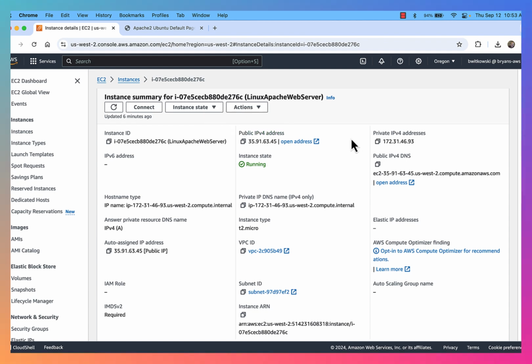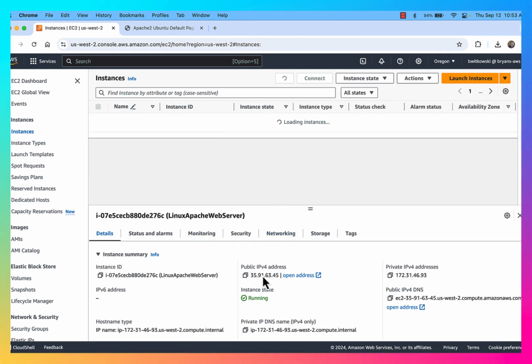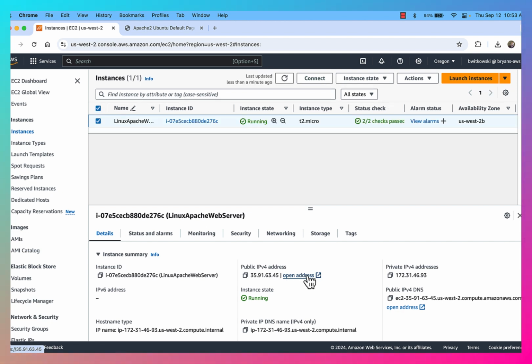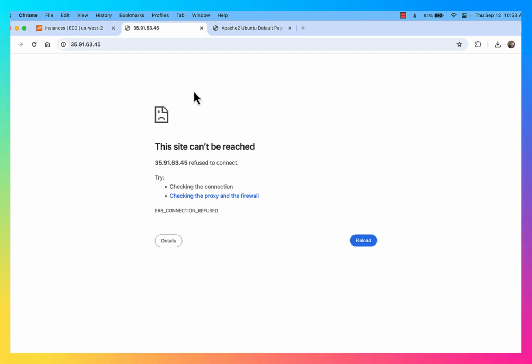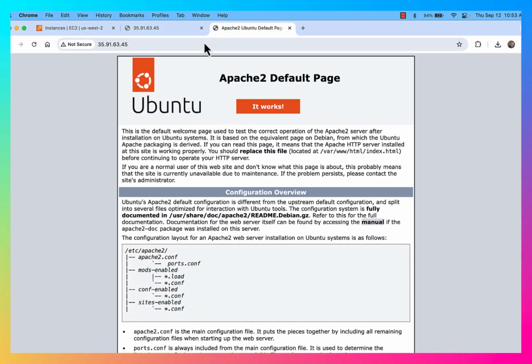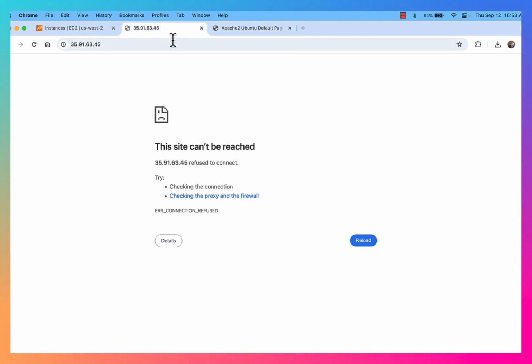If I'm over in the instance details, so under instance, I'm in instance details, and I click on open address, you're going to notice that I get "the site can't be reached." But if I am over here, it's working. A lot of people will ask, I am following along and now I'm getting this error message saying the site can't be reached.